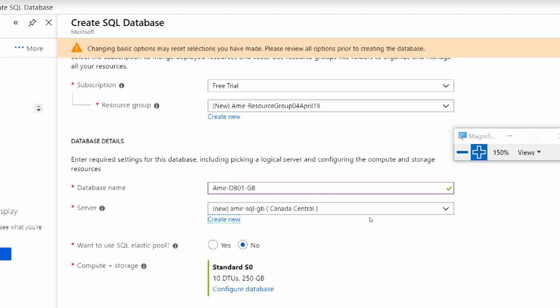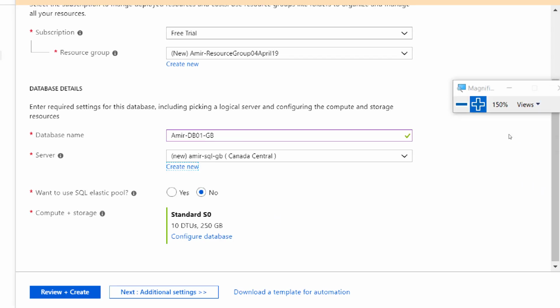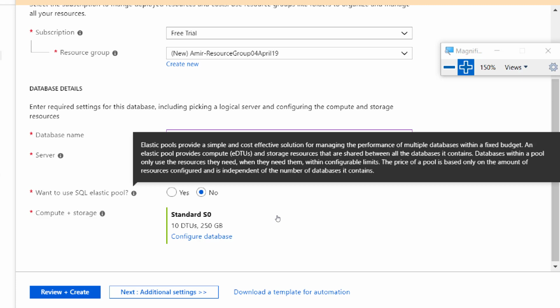So there's that server, and then we go down to want to use SQL Elastic Pool. Now that's pretty cool service as well, and they have started using the word elastic just like AWS. So yeah, good copying. So Elastic Pools provide a simple and cost-effective solution for managing the performance of multiple databases within a fixed budget. An Elastic Pool provides compute and storage resources that are shared between all the databases it contains. So it's going to keep your budget less. Suppose you're creating multiple databases, it's going to give shared RAM, shared CPU, shared SSD drives there, which will cost you less overall. So databases within a pool only use the resources they need, and when they need them within configurable limits. The price of a pool is based only on the amount of resources configured and is independent of the number of databases it contains.